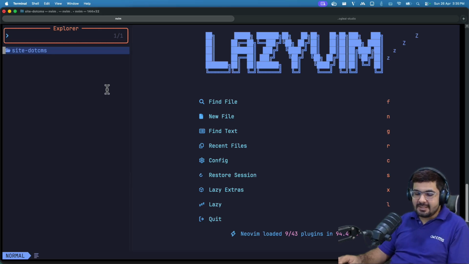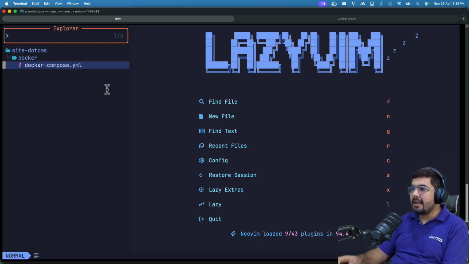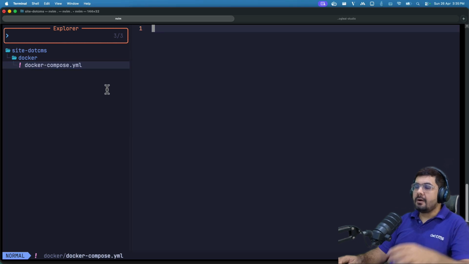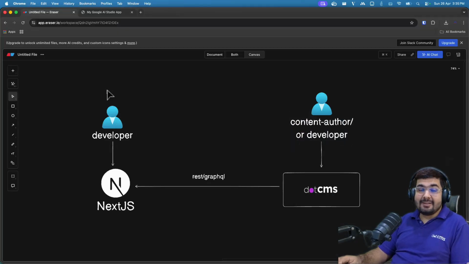The folder is empty. So the very first step for setting up your project with dotCMS is to run a dotCMS instance locally on your machine. And we will be doing that with the help of Docker. So let's create a new directory. I will call this directory docker, and inside our docker directory, we'll be having our docker-compose.yml, and this is where we will be keeping our Docker Compose file, which will spin up the dotCMS instance locally on our machine. So let's go to Chrome, because we won't be writing that Docker Compose.